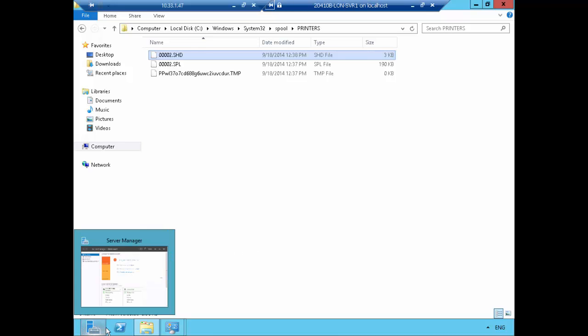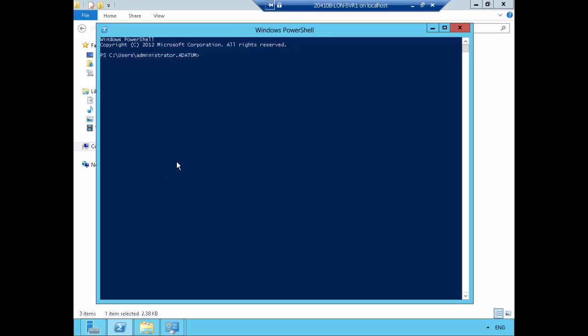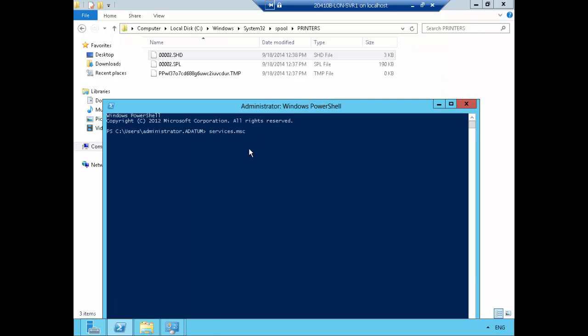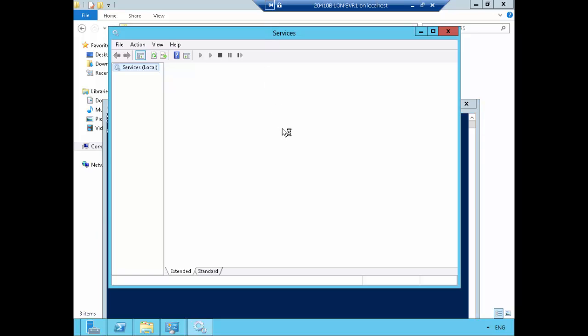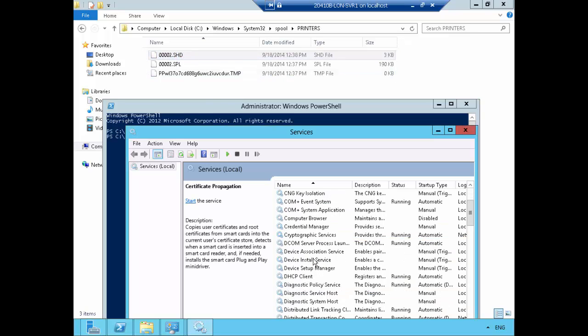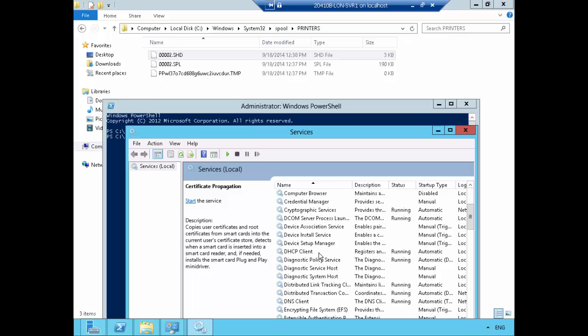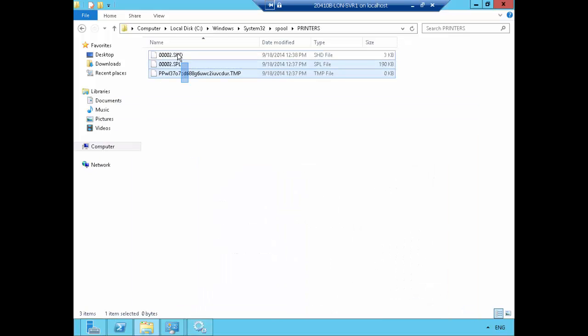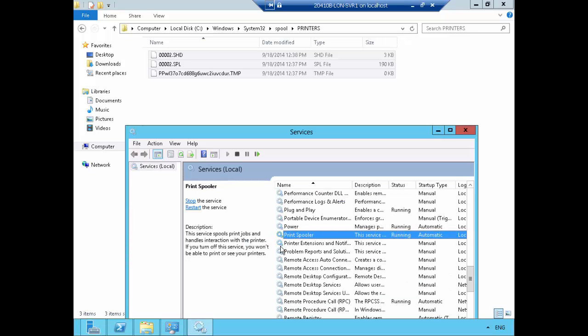Actually, let's go to services.msc. One of the things they will tell you is that whenever you restart the print spooler and there's a job still stuck in the queue, there are some jobs that even though you restart the print spooler still remain stuck. One common solution is to stop the print spooler, come to this folder, manually delete the files, and then restart the print spooler. So let's look for the print spooler here. Let's stop it and see what happens.